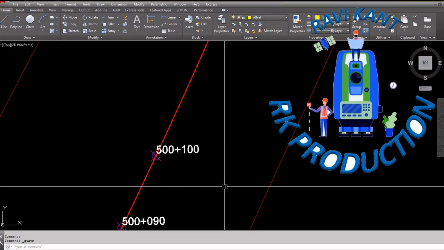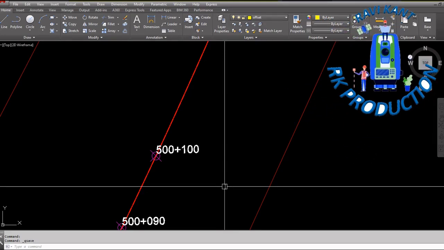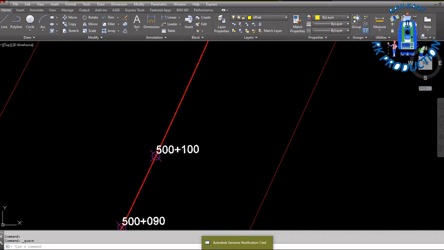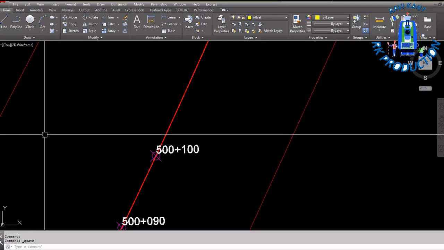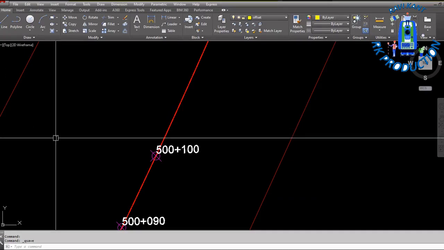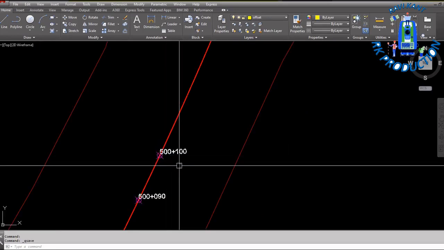Today we will teach you about a Lisp file, which is DIMEXP. How to export dimension text from AutoCAD to an Excel sheet.